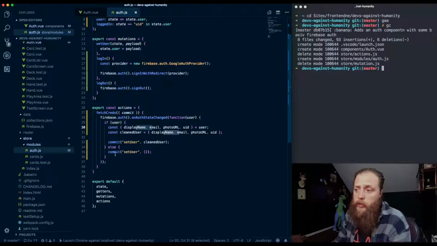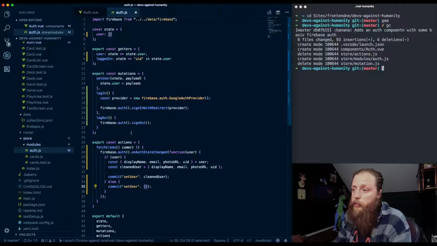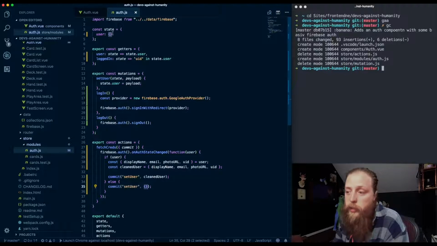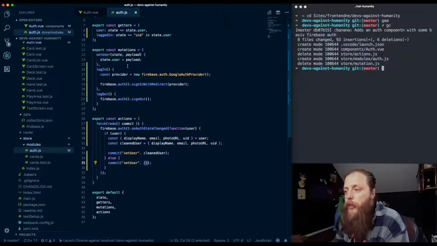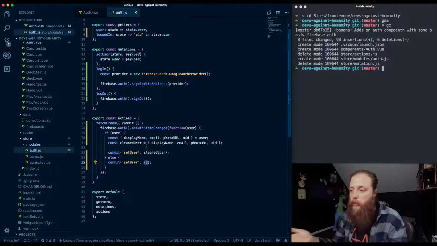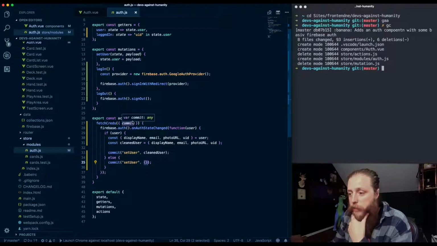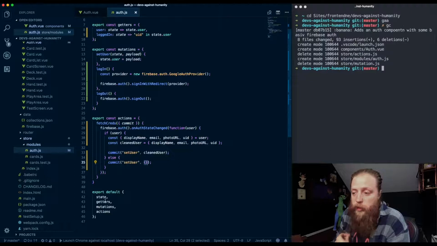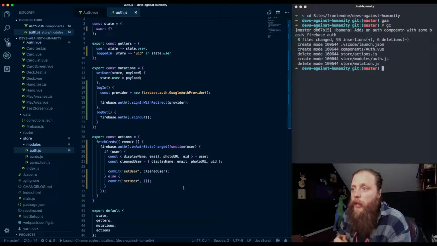Else, so if there's not a user, then we commit a set user of just an empty object, which will reset it back to this default empty user, and we're logged out as far as the app's concerned as well. So this just basically listens to Firebase, and if for whatever reason Firebase logs us out or in, then this will update. So that's all good, pretty much, and then we just return them as we did before.